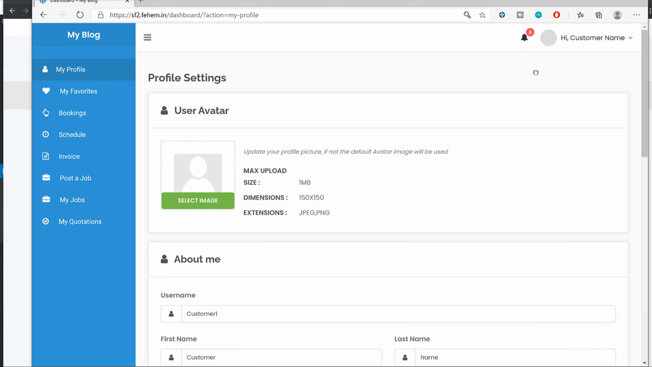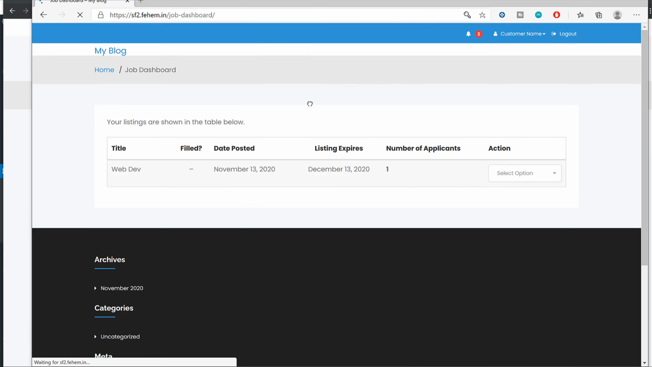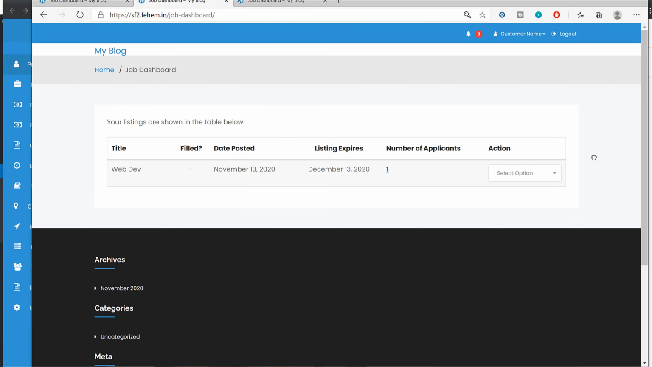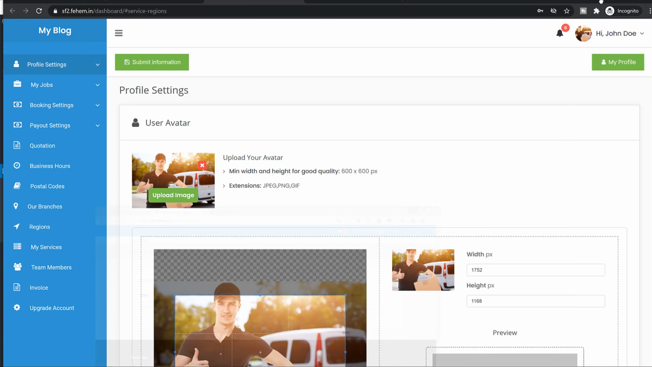Now when you come to my profile, you can see we have 2 notifications over here. If I click on this notification, it says that a provider has applied for this job. You can click on this notification and you will see this option. The customer will see this page, and here they can see that one person has applied for this job. So this is how this works.